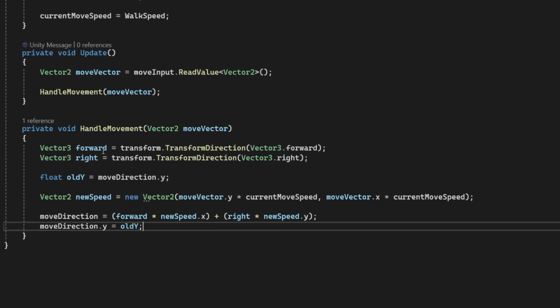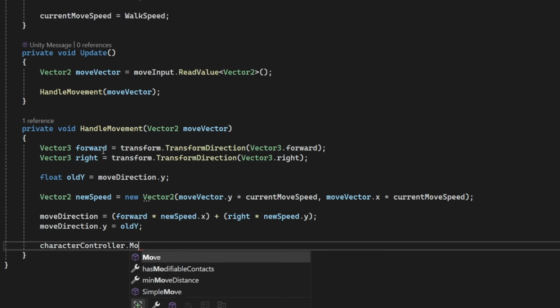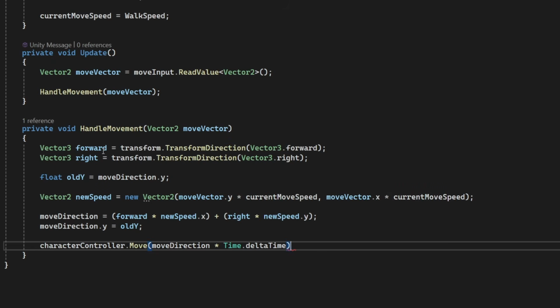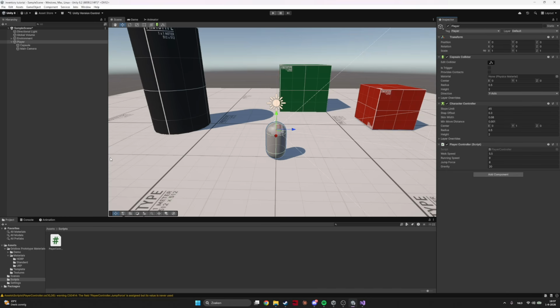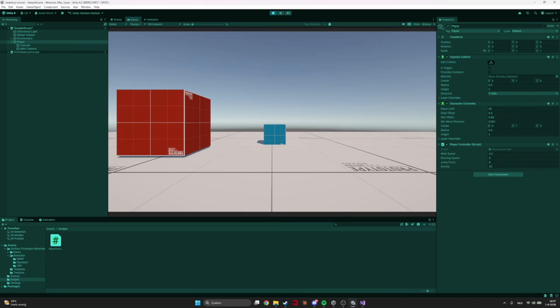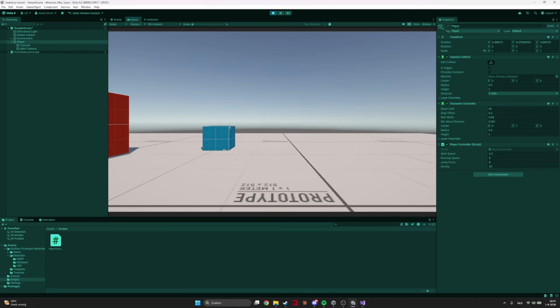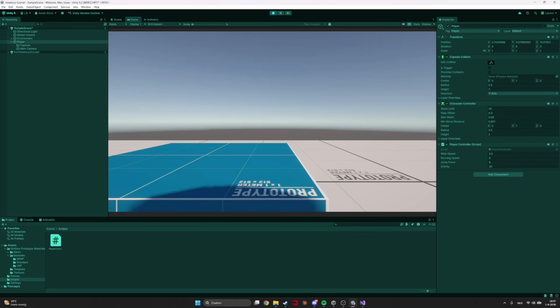And finally we need to move the controller by doing characterController.Move, which will take the moveDirection multiplied by Time.deltaTime. Save the script, return to Unity, make sure the player controller is attached to the player object and press play. At this point the player can now move around the scene, but we still can't look around or jump. So let's add jumping next.